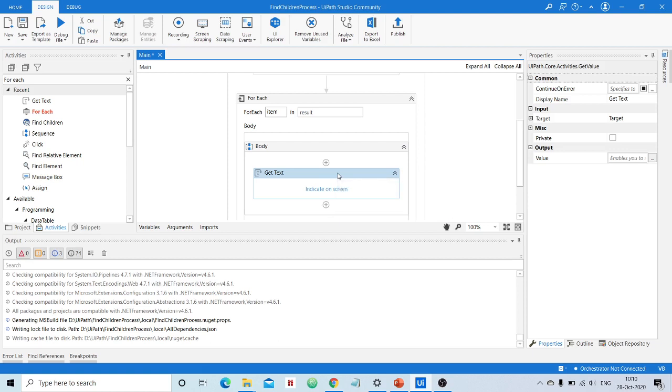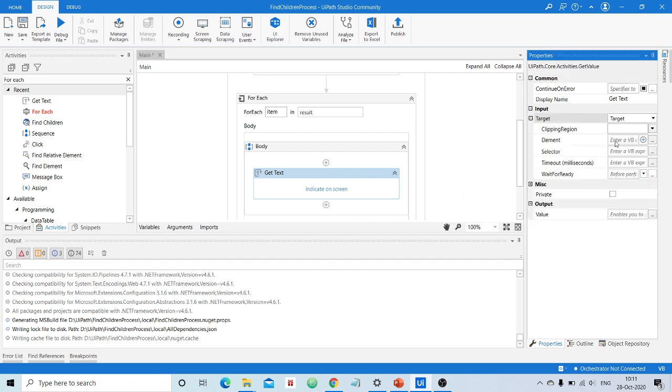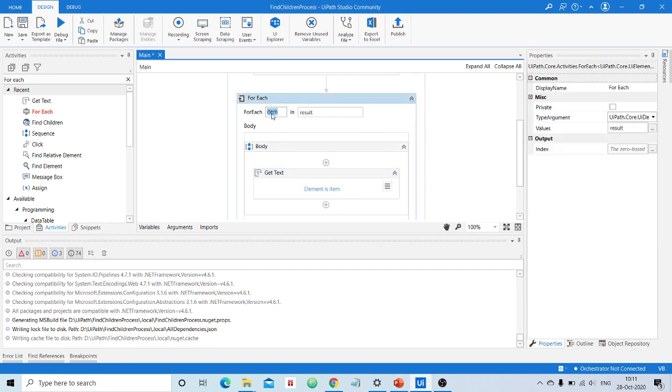Clear? Okay. Now which UI element does it have to refer to? To specify that, you can go to the target and element. Can you see an option called Element here? Here you have to specify the element as item, where that item is present. What Get Text has to do is get the text representation or text value of the UI item called item, which is present in a collection called result. This is how you need to interpret it.